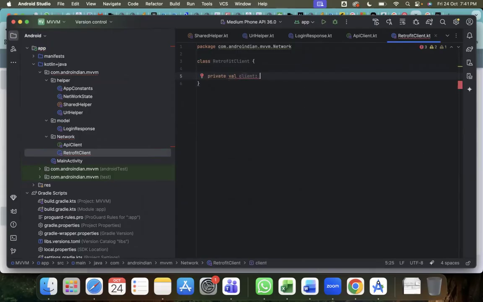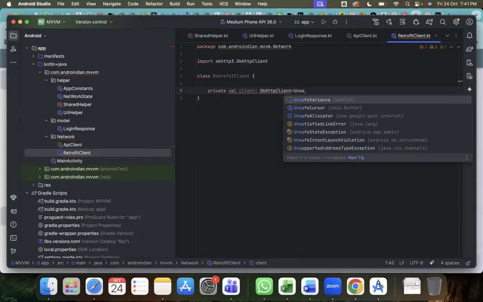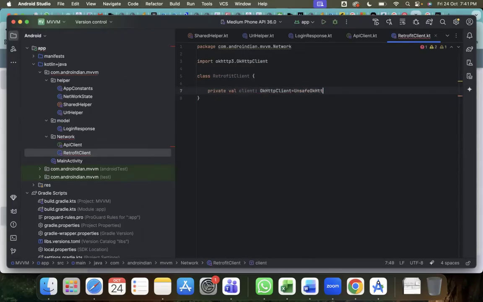That client will be an OkHttpClient. So OkHttpClient equal to, and here I'm using an unsafe OkHttpClient. This is the one I'm using here, the unsafe HTTP client. With this name we will create another class.